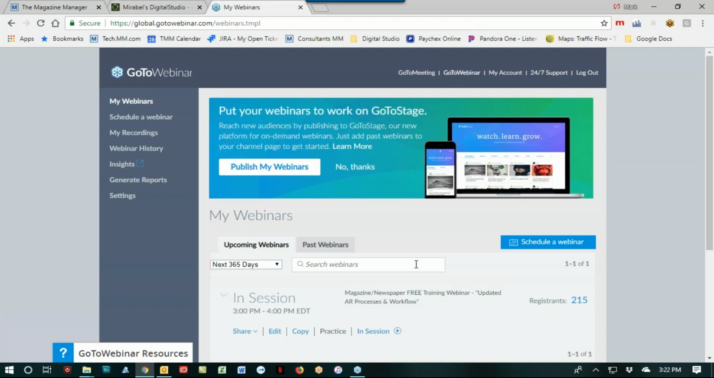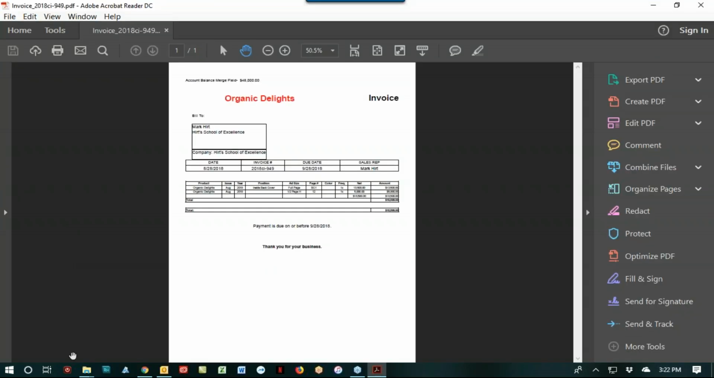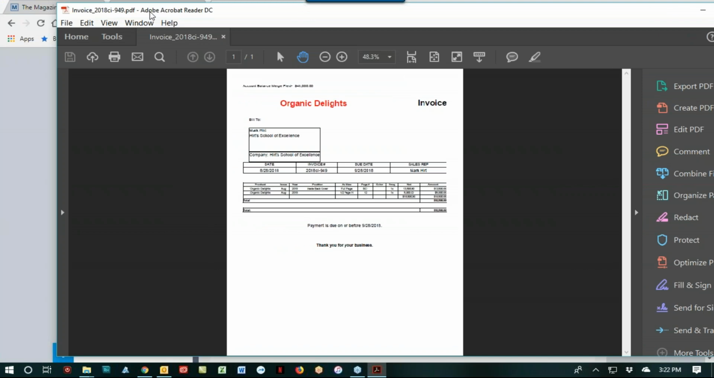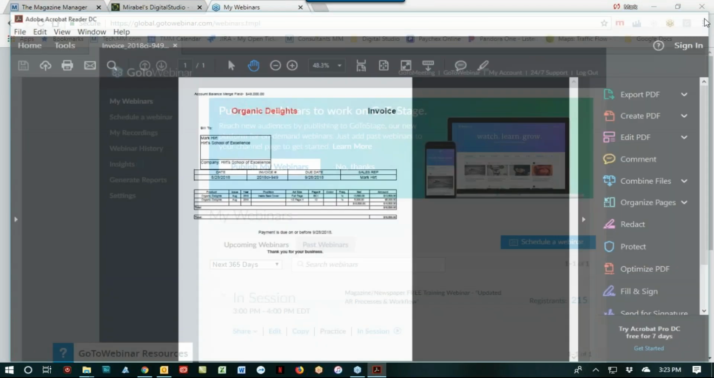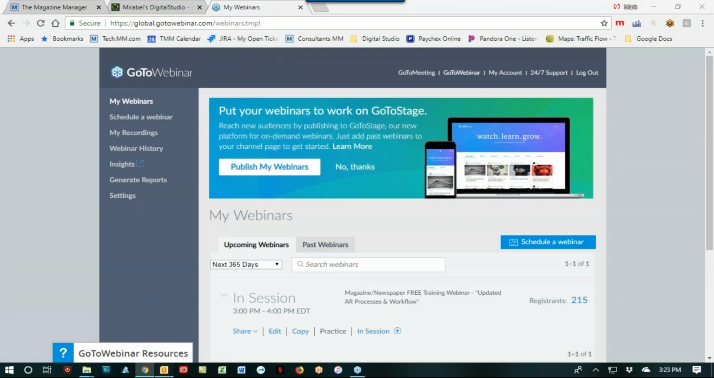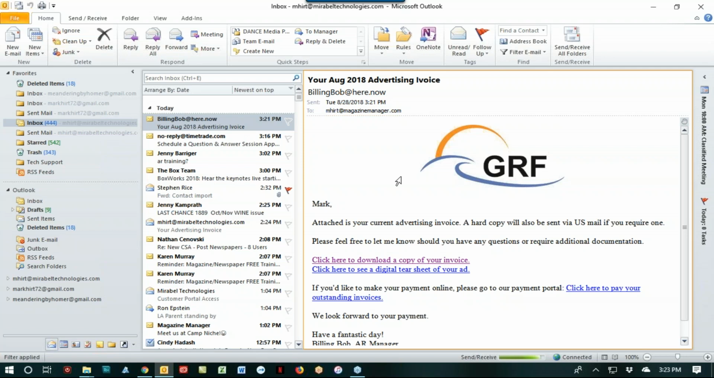I'm clicking, and like any other email, when I click and download a PDF, it opened in Adobe PDF. Voila, here's your invoice now, delivered as an attached PDF, no longer in the body of the email. I've been here, guys, 6.5 years, and from the beginning, people have been asking for this. It is here now.